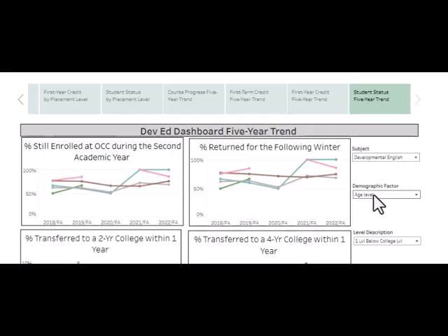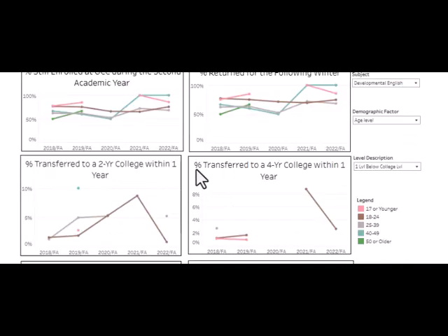Here I've selected the subject as Developmental English, the demographic factor as age level, and the level description as one level below college level. For this dashboard, we will discuss the measure transferred to a 4-year college within 1 year. For the age group 17 or younger, the chart shows a slight decline from fall 2018 to fall 2019. For age group 25 through 39, there is no data available for fall 2019, fall 2020, or fall 2021. You may explore more about the data by hovering over the data points. There is no data for the 40 through 49 and 50 or older age groups.